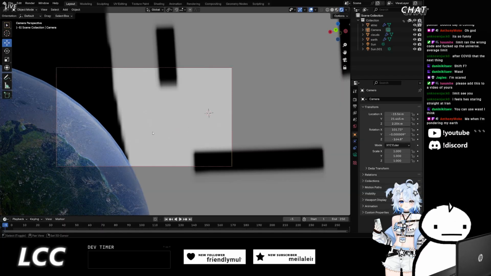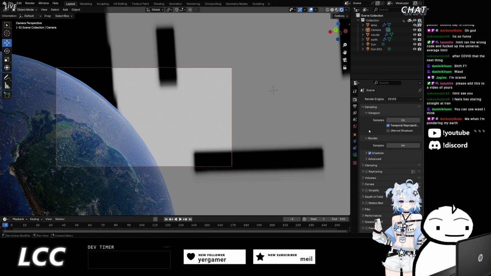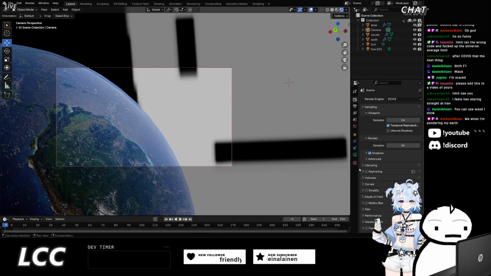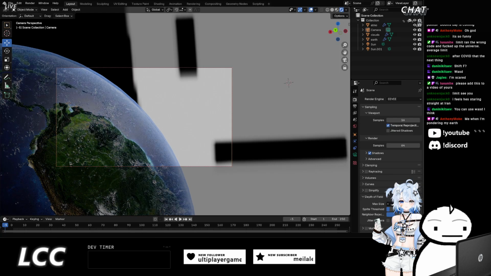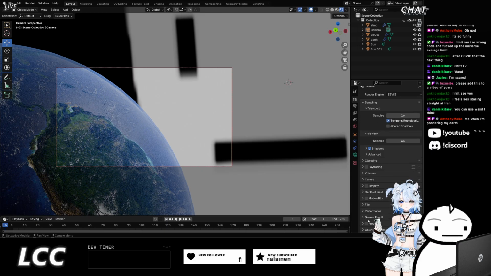Can I change the focal length of this, actually? I think that would be what fixes it. Viewport display, relations, delta transform. How can I change the... There has to be a way. Object, physics, constraints, data, render options. Why is it also on the side like this and not centered? Depth of field. No, that's not what I'm looking for. I'm looking for focal length or something like that.